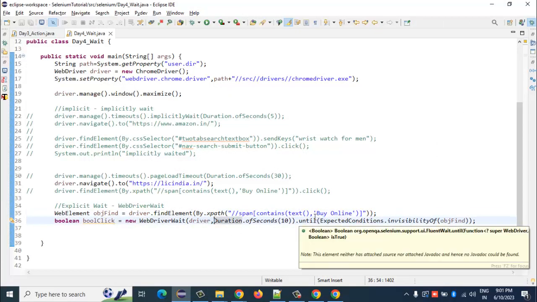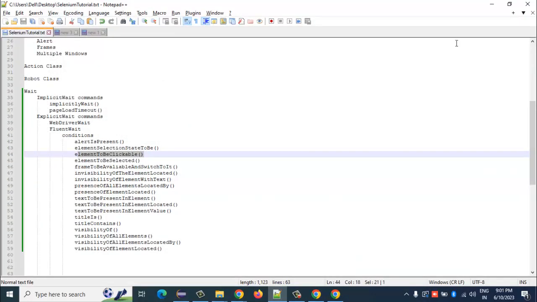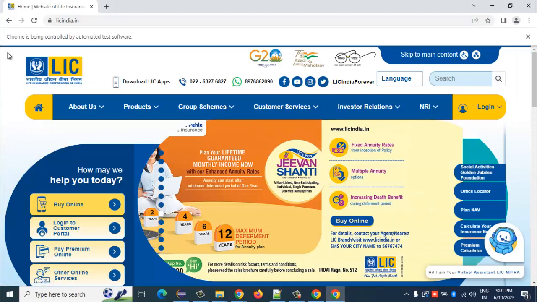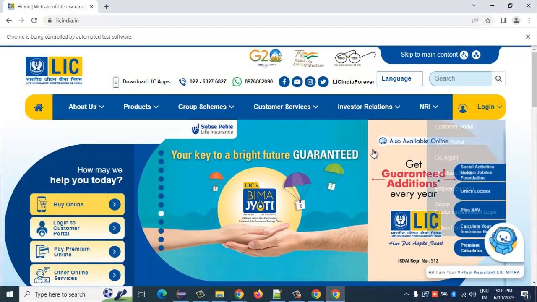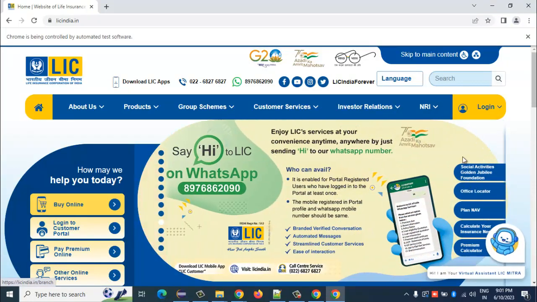Okay, so you are able to understand in which scenario you would be able to use these methods, right? The first one I told you was element to be clickable. What was that method name? I forgot. Element to be clickable. There are certain web pages where the page might load, you may not see that your page is loading, but there are certain objects on that web browser that may load a little later even after the page has loaded.